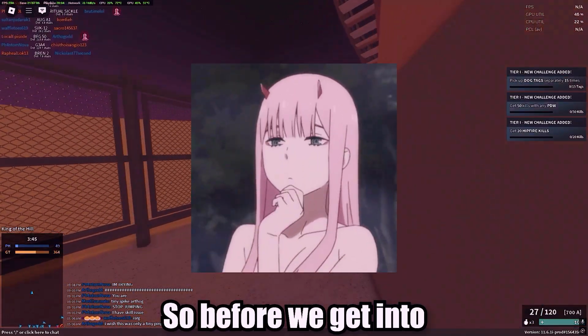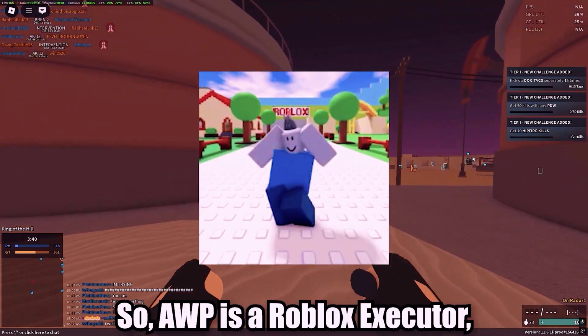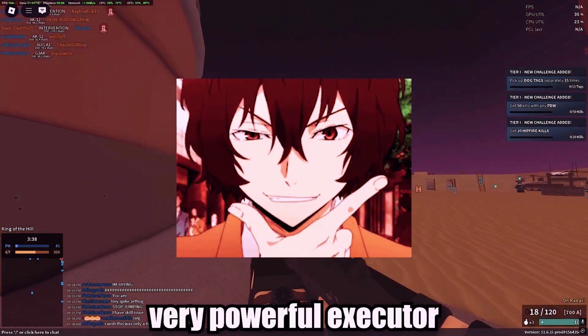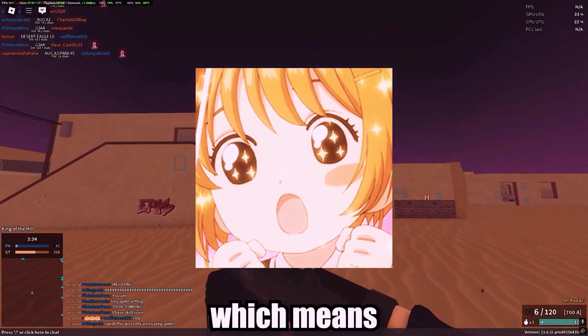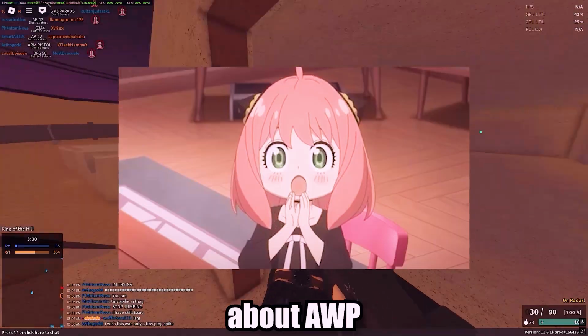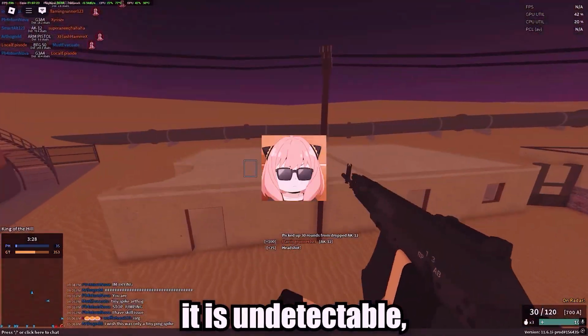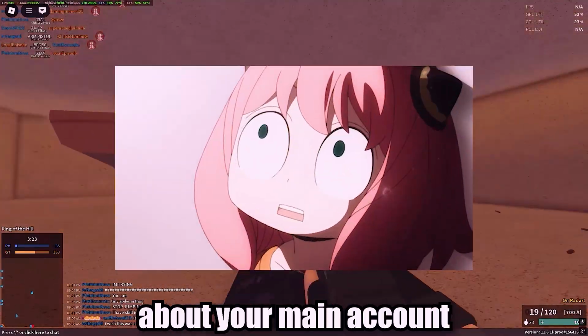So before we get into the video, I will explain what is AWP. AWP is a Roblox executor, a very, very powerful executor at that. It supports 100% SNC, which means you can run any script possible. And one great feature about AWP also is that it is undetectable, which means you don't have to worry about your main account getting banned.